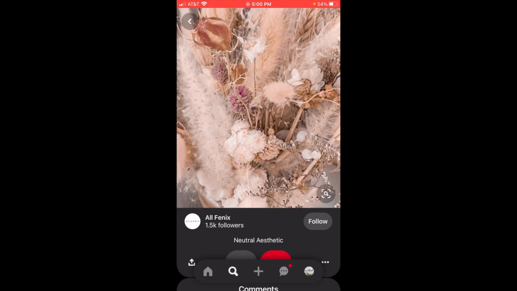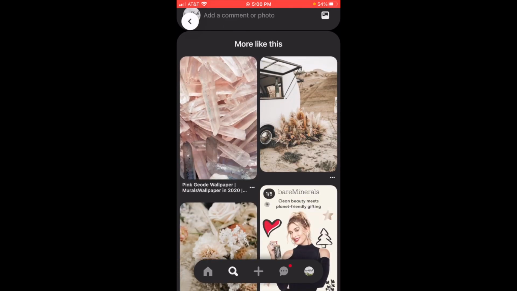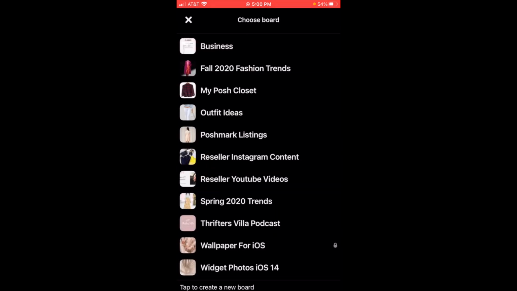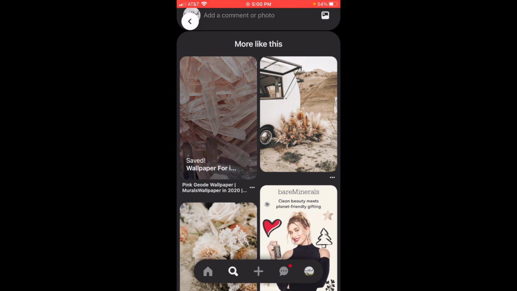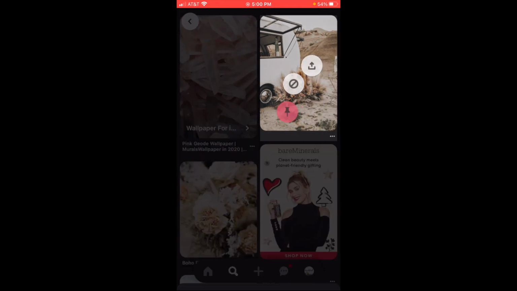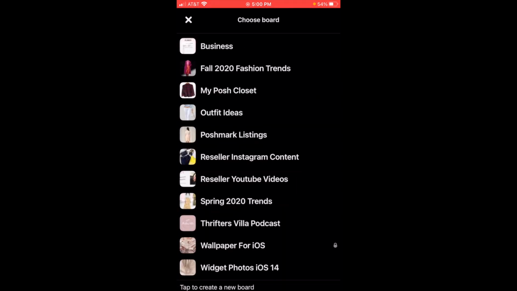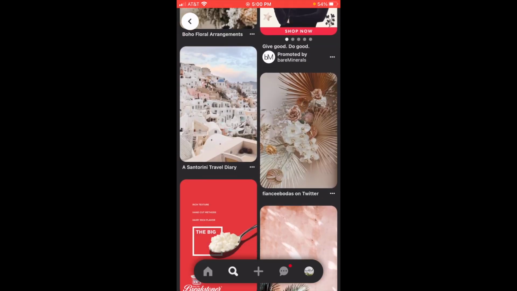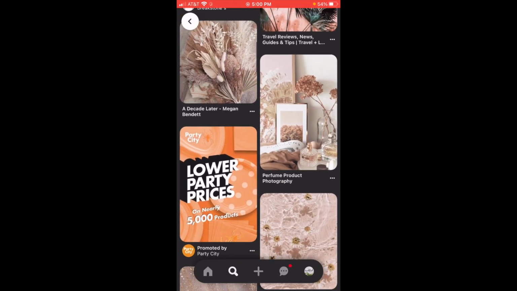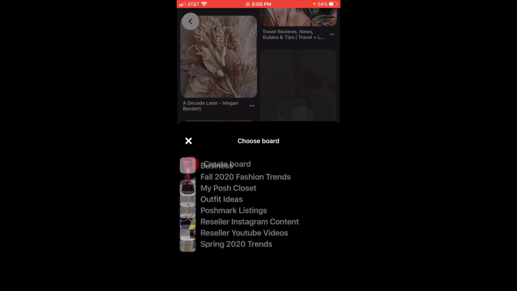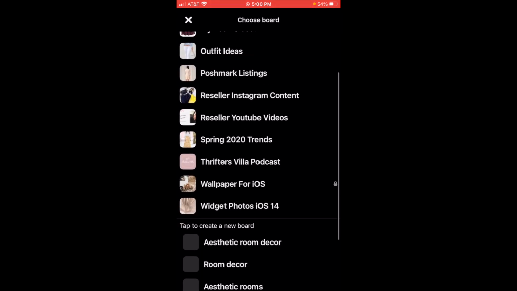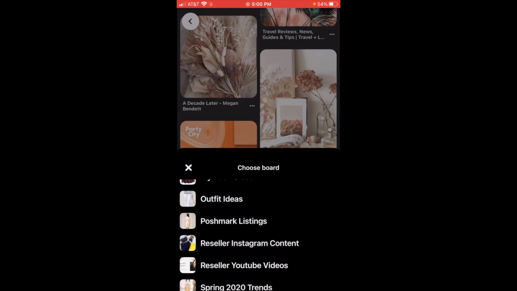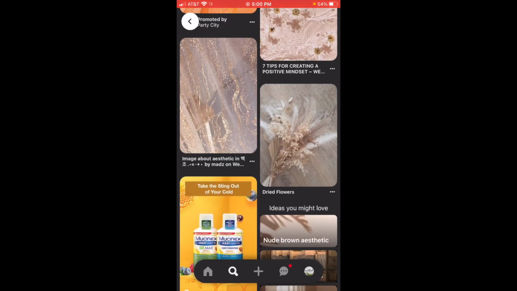All right, so now I have a board and I'm just going to go through other pictures and I'm going to pin them to that same board, same process. Put your finger on a picture, hold down the pin button, and then save it to whatever board it is that you have created. And we're going to do that for a few pictures, just to give you an idea, because some people have never used Pinterest before. So here we go. That's what we're doing.